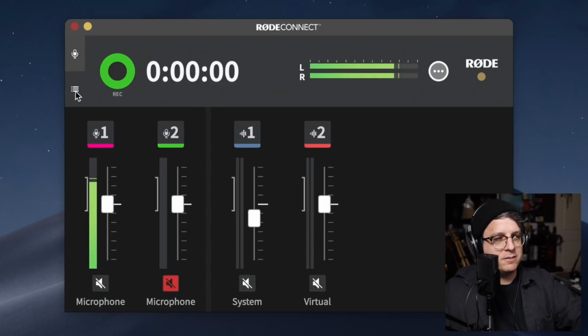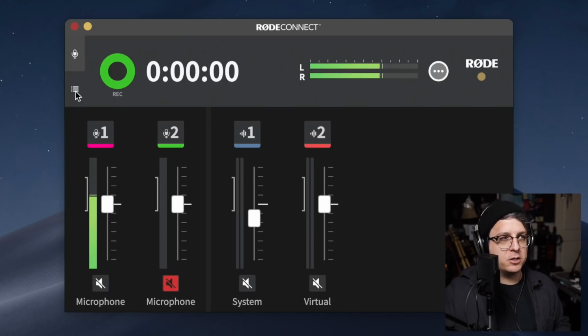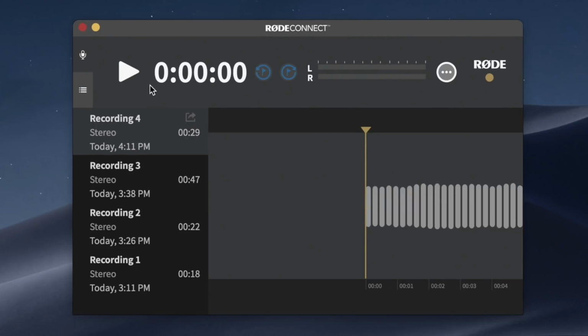This is what I would classify as the mixer page, and this is where you'll be spending the majority of your time. But in the upper left-hand corner of the app, you are able to select another page. And this is your recordings page, which will show you all of the recordings you've made within the Rode Connect app. But most importantly, you're able to share these files.